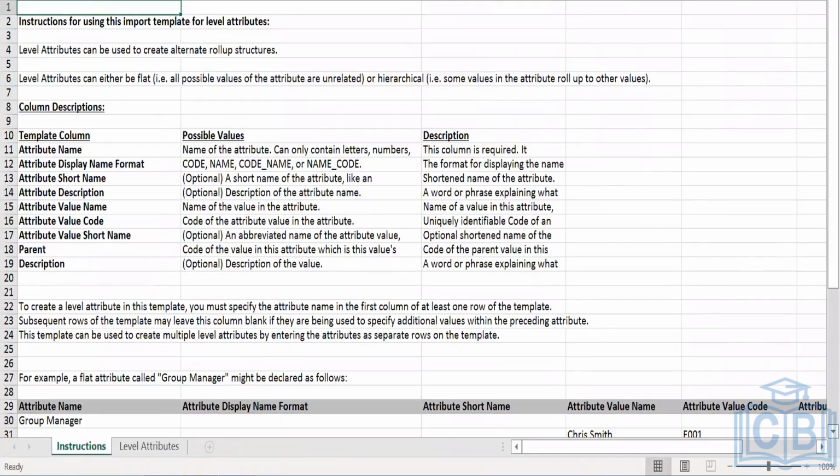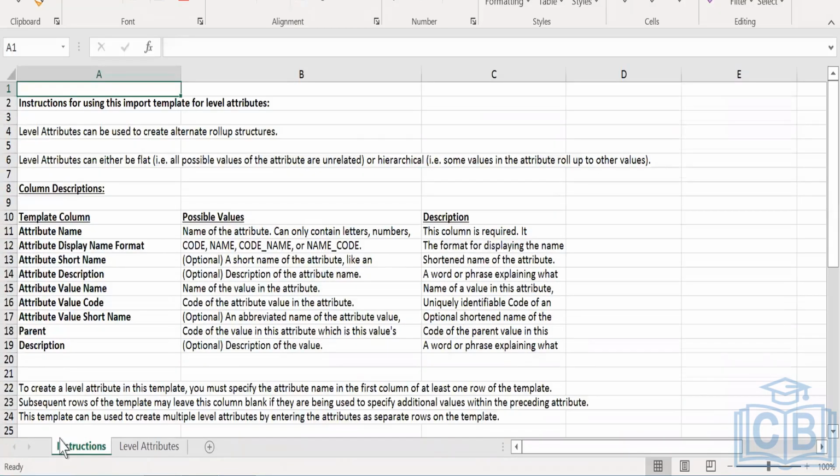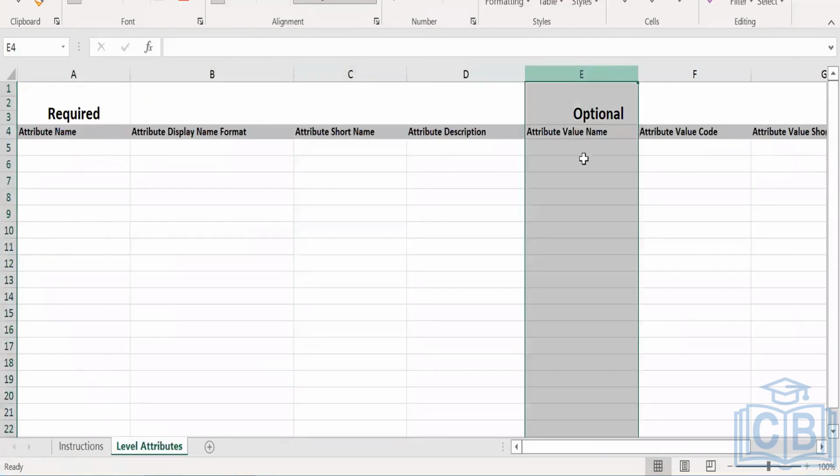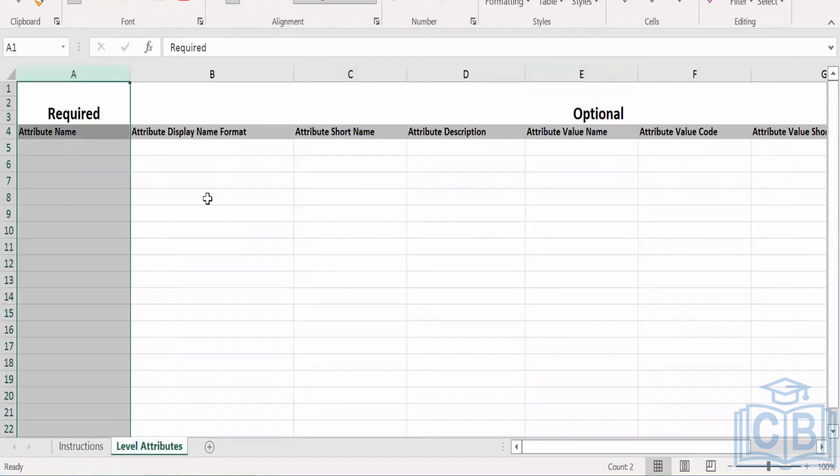Again, this is the template. The first tab is always instructions. Second is always level attributes. The advisable thing is, whenever you download any template, don't delete any sheet, because it does not impact. But please do not make any changes on the template. And in the columns, whichever are optional, you can delete them. But whichever are required, you should not delete those columns.